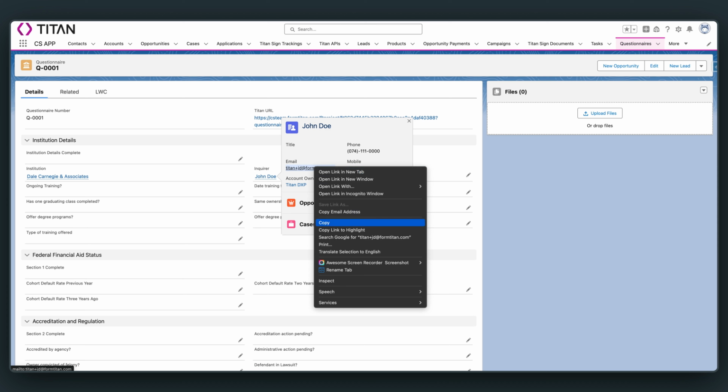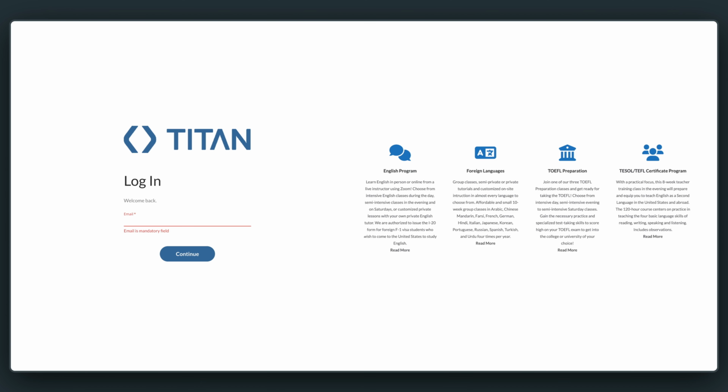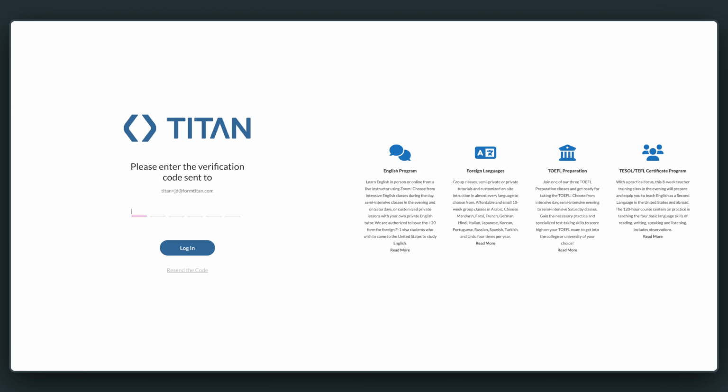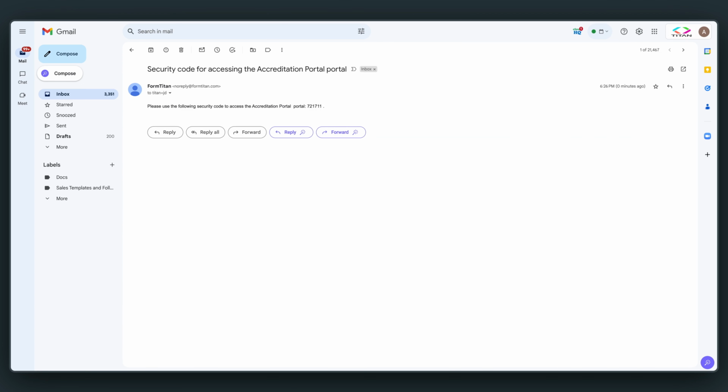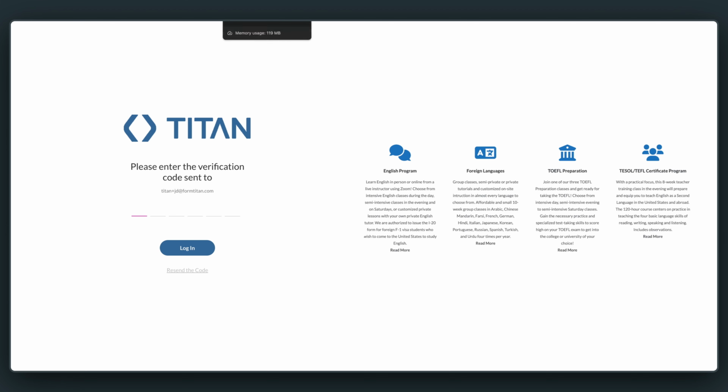That's the power of Titan. You don't need special licenses, you just need a record in Salesforce with an email. I'll copy the email, enter it in here, go to continue. At this point, Titan checks for two-factor authorization, to see if the email exists. If it does, it will send it. And now you can see there is a code. I copy the code and enter it directly.